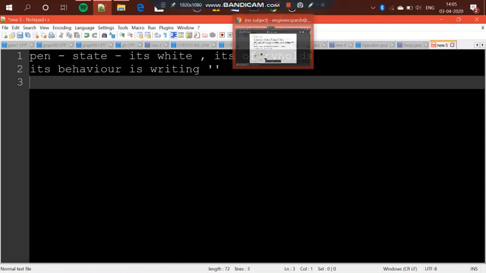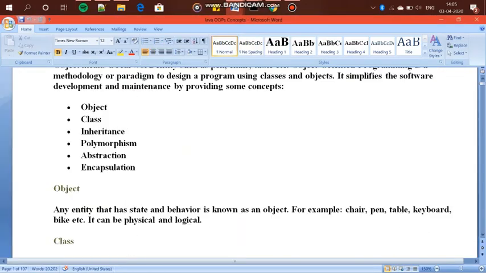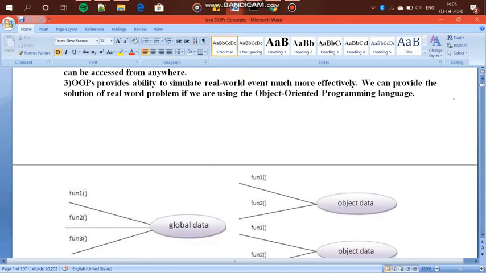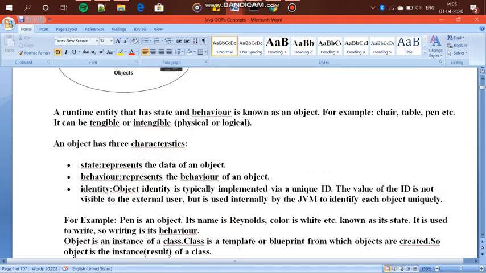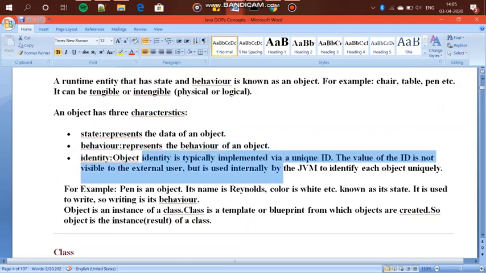It has a state, it has an identity, and let me show you exactly what is happening. The state represents the data and information of the object, and the identity is what the JVM uses to identify the object and execute the functions related to the object.